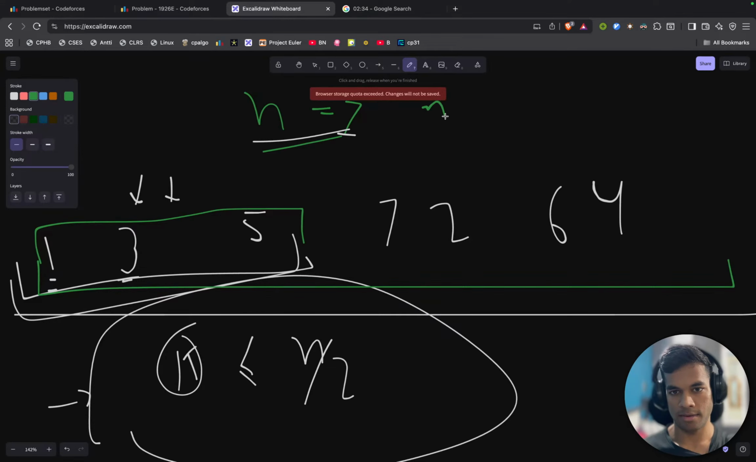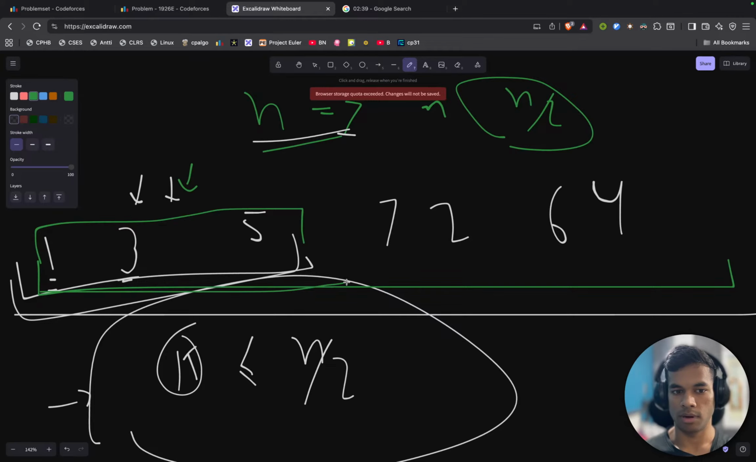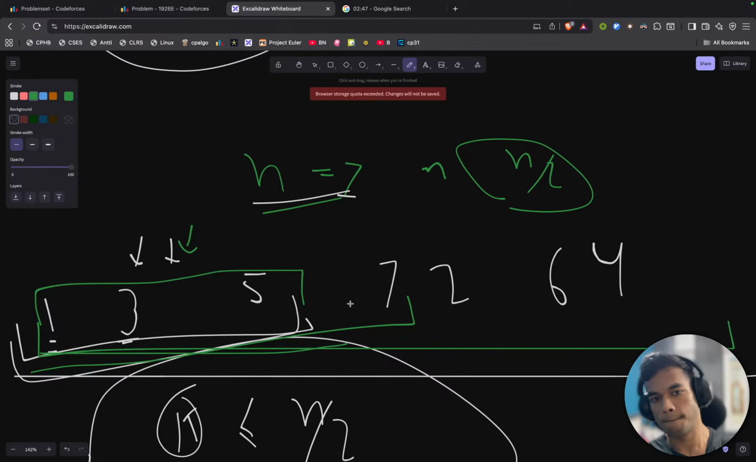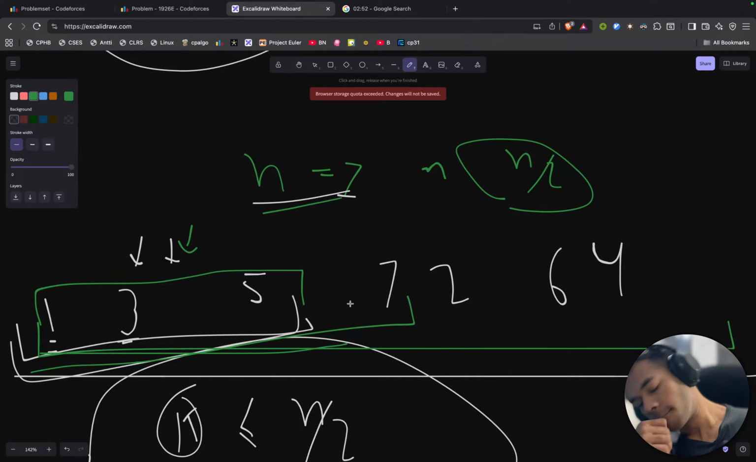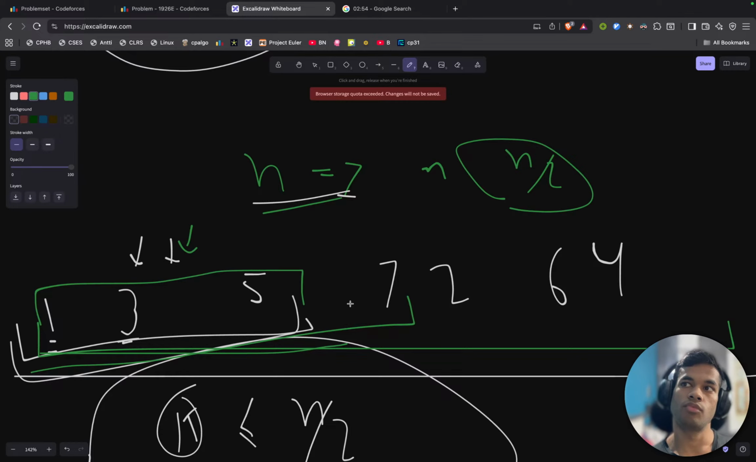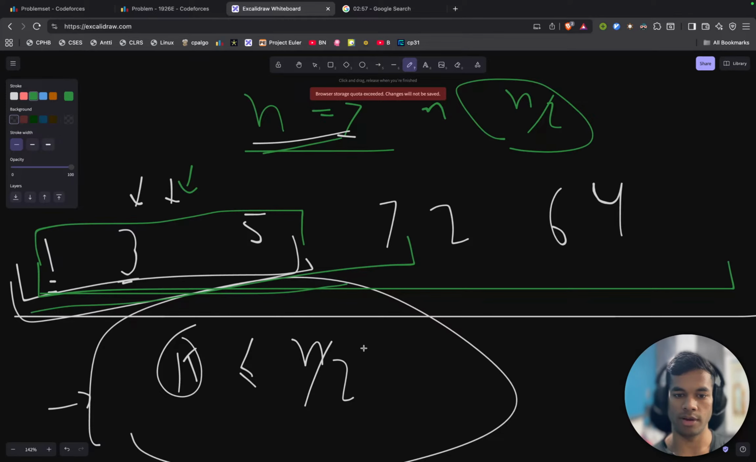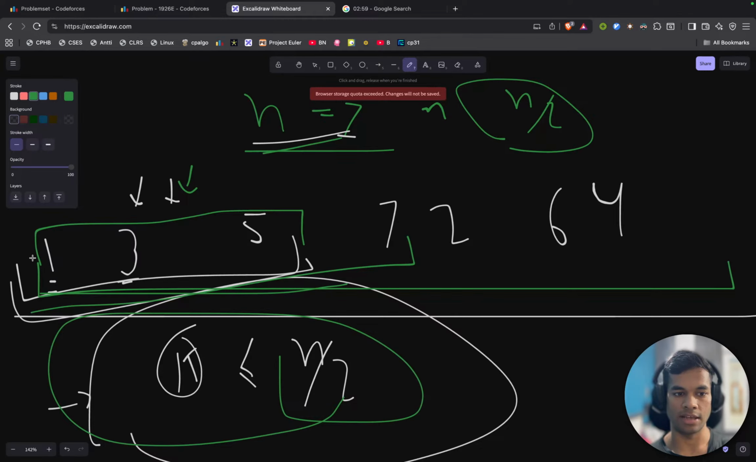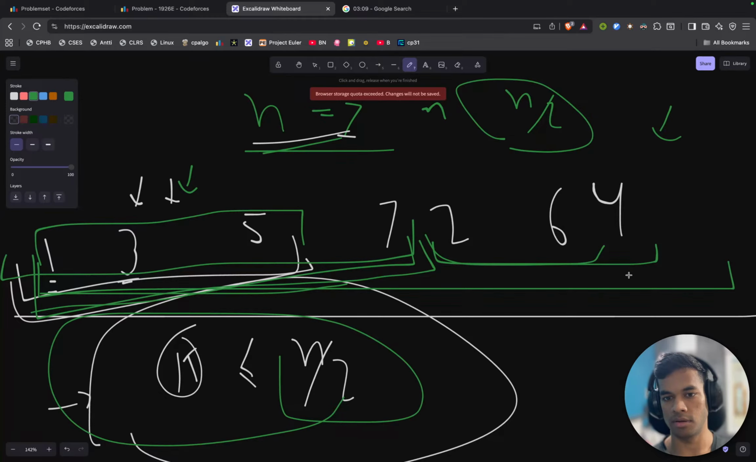First n by 2 cards are taken over by the odd numbers. Not exactly that, the higher limit, the ceiling of n by 2. The ceiling of n by 2 has been taken up by odd cards. And then we have the even ones, and the even ones have been arranged in a peculiar manner.